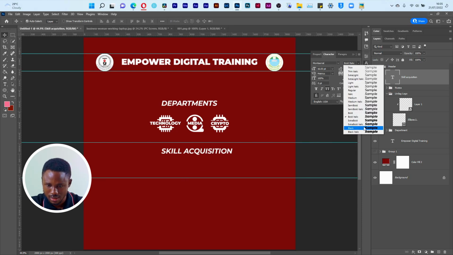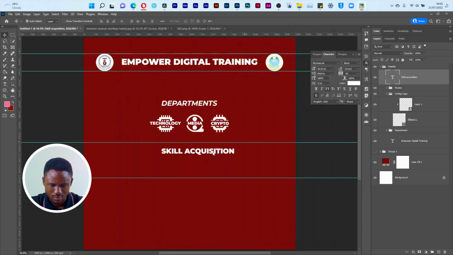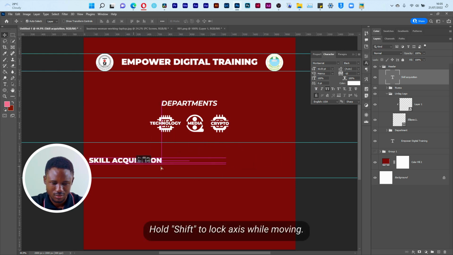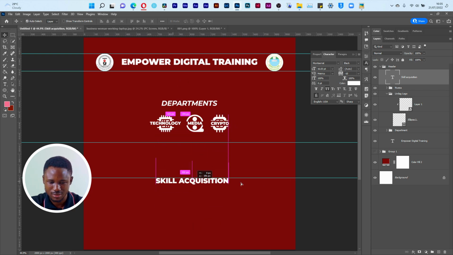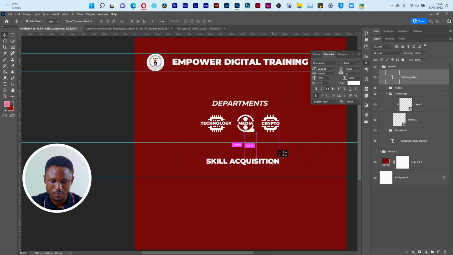Text black. I think that's about what is there. Okay, bring it down. Now, if you don't want your file to be moving like that, just hold the Shift key, so it keeps it in one axis. So let's say I'm moving it down and I hold the Shift key, it keeps it on that same axis. With the Shift key on, you can't move it anywhere, no matter how you shake your mouse. So we can just put this here.